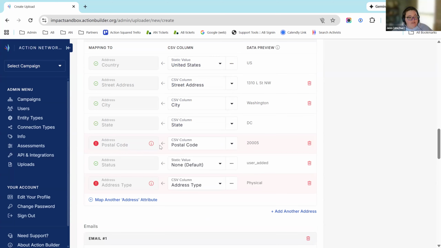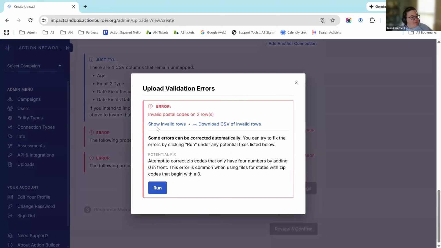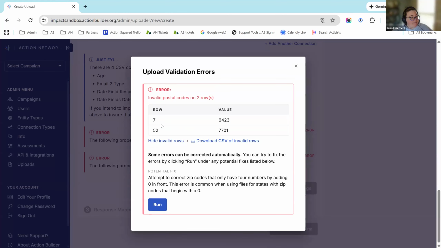Here you can see that there's an error with the postal code and there's an exclamation point. So let's find out what's going on here. If we click on it, you can see what the rows are that have a problem. And look at that, there are 2 rows where the zip code is only 4 numbers instead of 5.